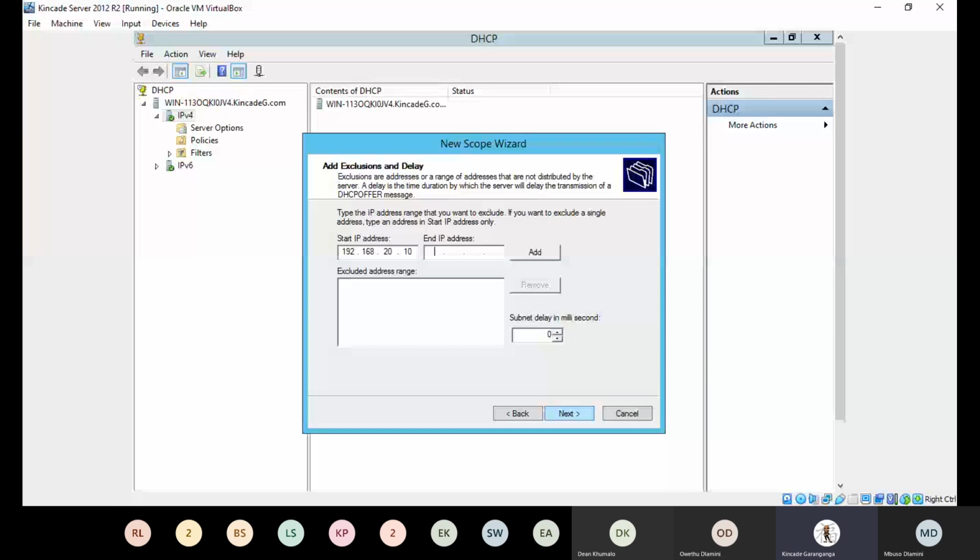So we're going to end at 20. So it's going to go 192.168.20.20 there. All right, and then we're going to add. Once you've done that successfully, it'll show you that the excluded address range starts at 192.168.20.10 all the way to 192.168.20.20. So these are the first 10 IPs within the range that we initially defined.